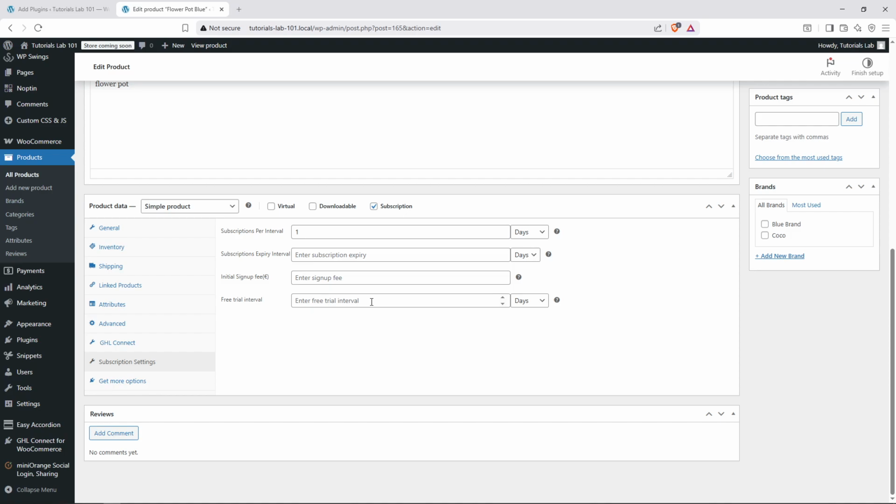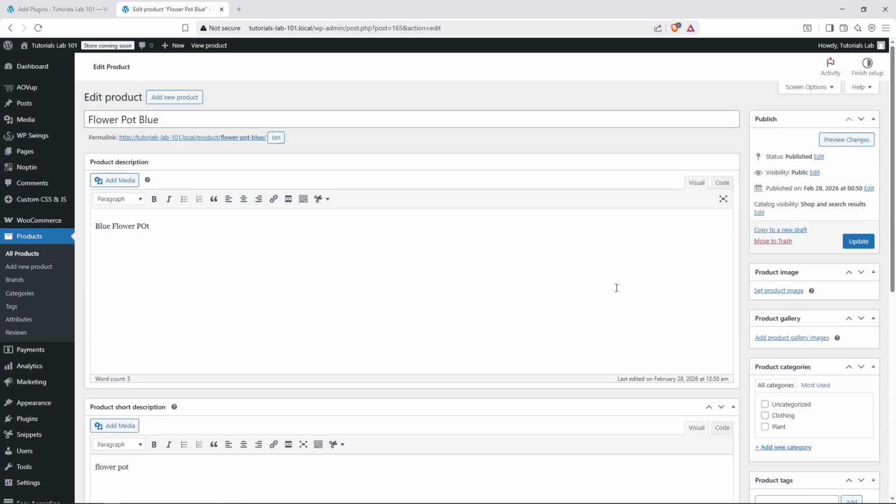Once you've configured all these settings to match your business model, scroll back up to the top of the page. On your right side panel, you'll see an Update button. Click on it to save all your changes. This carries the subscription settings over and officially offers a subscription value to this product, making it available for customers to purchase as a subscription.